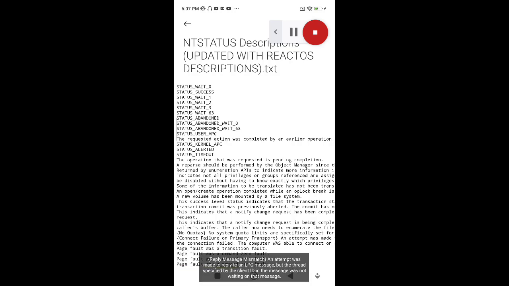Reply message mismatch. An attempt was made to reply to an LPC message, but the thread specified by the client ID in the message was not waiting on that message. Mapped view alignment incorrect. An attempt was made to map a view of a file, but either the specified base address or the offset into the file were not aligned on the proper allocation granularity. Bad image checksum. The image HS is possibly corrupt. The header checksum does not match the computed checksum.